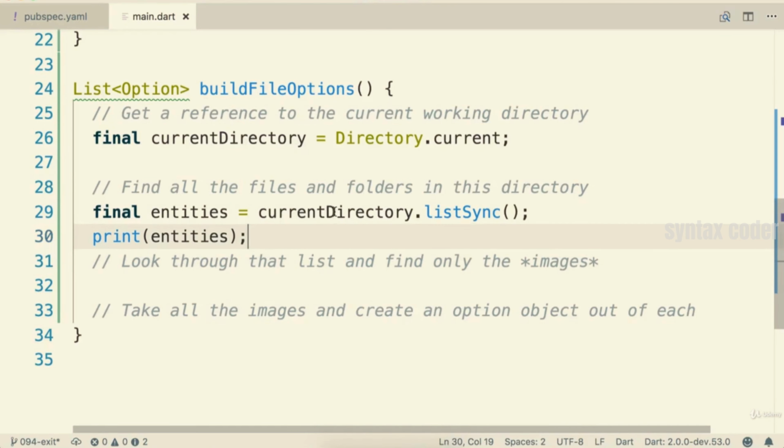In the last section, we were able to access our current working directory and list out all the different files and folders that were inside there. We now need to look through that list and find only the image files that we actually care about. So if it is a file that ends with a Dart extension, or if it's a folder, or if it's a file that ends with a text extension, we don't care about those. All we care about are image files and nothing else.